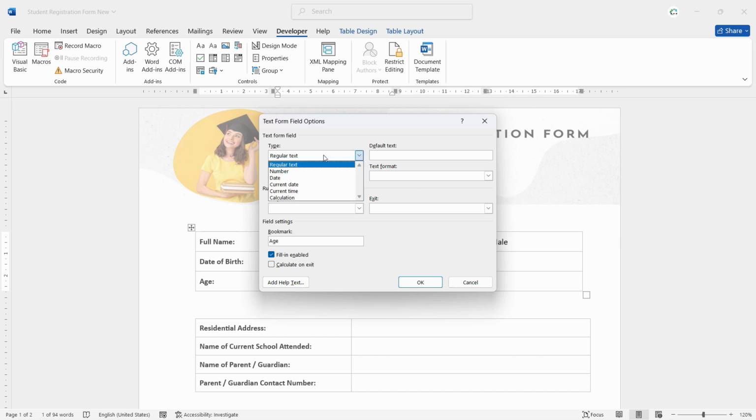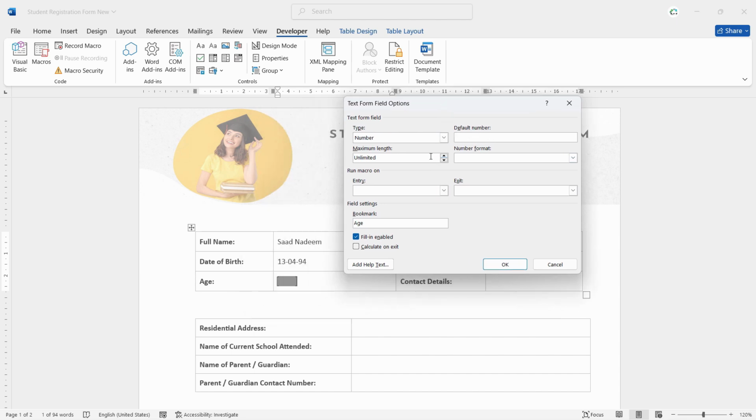And here, what we want to restrict is, by default, it's regular text, but we will switch to number. The default number, if you want to print any default number, we can print that as well. But the maximum length of the number is 2 characters and the number format is 0. You can choose any number format you like. Similarly, if we want to automatically generate different form numbers, we can run a macro on it where we can assign an entry number and exit number, and it should process the form numbers automatically. Now here, if you're using the bookmark field, just remember to calculate on exit as well.